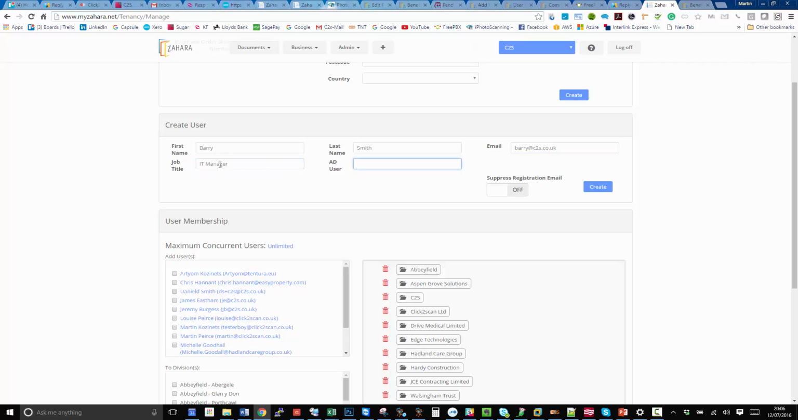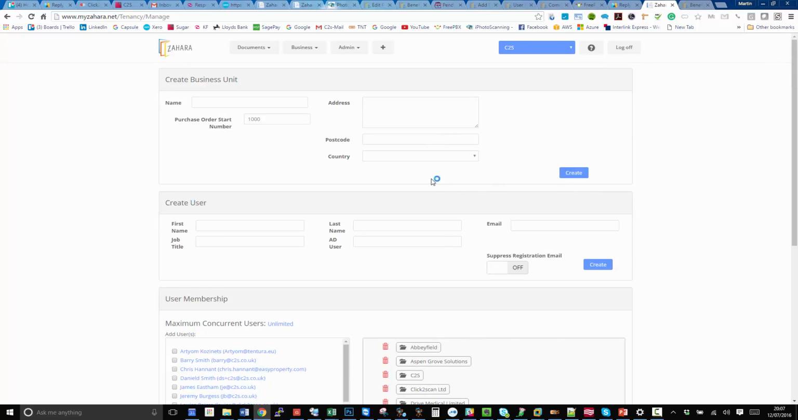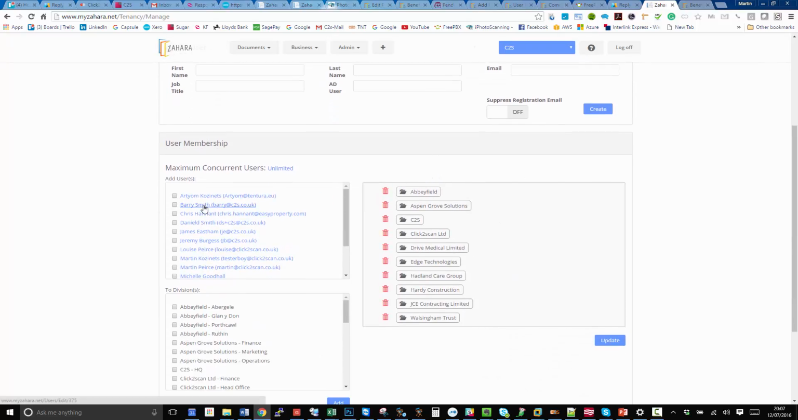AD users, Active Directory user, on the whole that's not used. We could use that field if we're linking Zahara to any third-party system. The other option you've got is to suppress the email registration. So you might want to register all your users in one go, and if that's the case, you could suppress the registration email and then send them a password reset link afterwards. So we've only got a few fields to populate. We click Create.